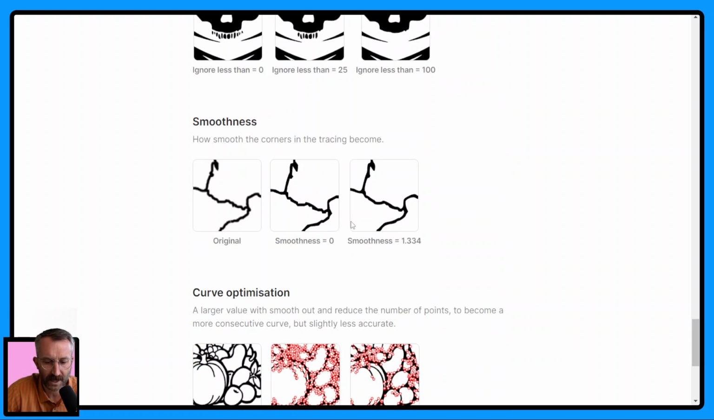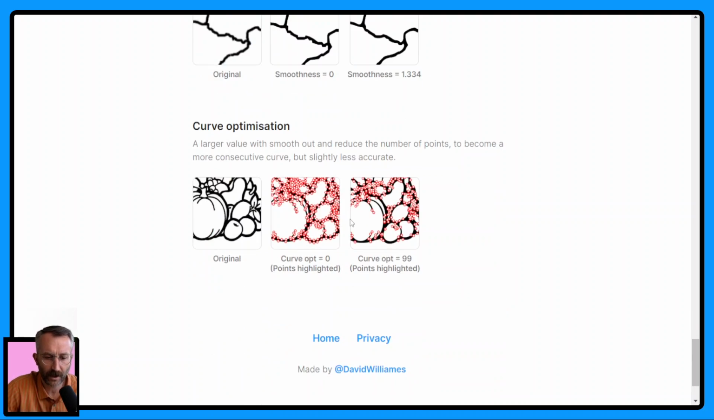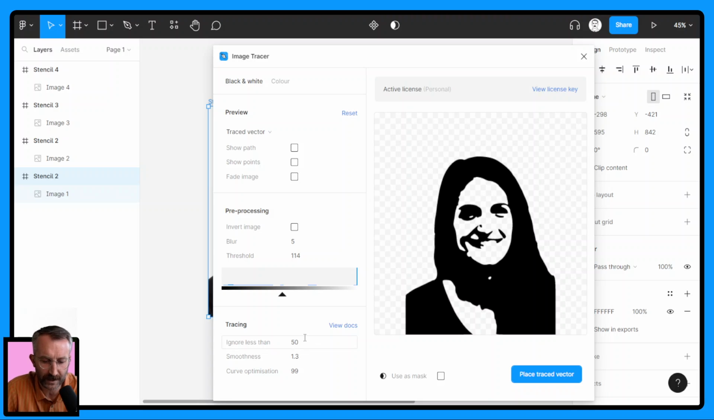Also, the smoothness helps with how smooth those curves are. If things are pixelated, it's going to round those things out. And the curve optimism is, for what I can tell, I actually haven't read any of this stuff. I've just looked at the pictures. It makes you have fewer vector points, which are easier to edit when you're editing your vector for your stencil.